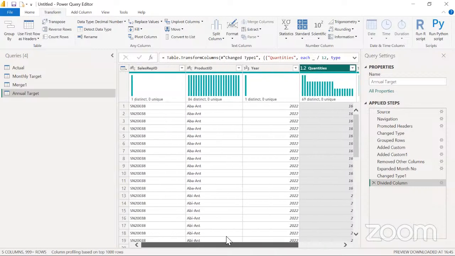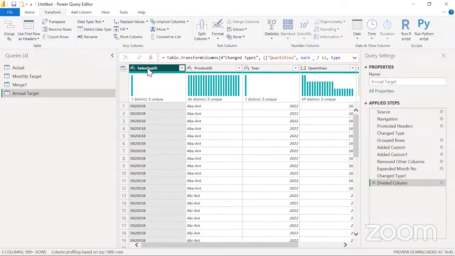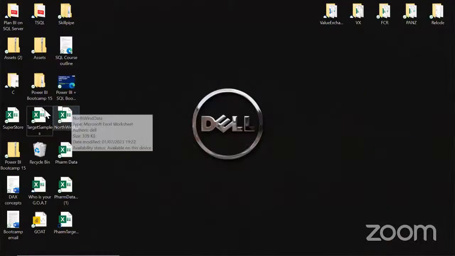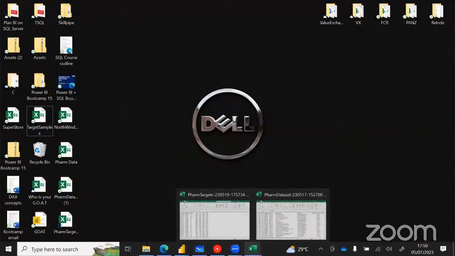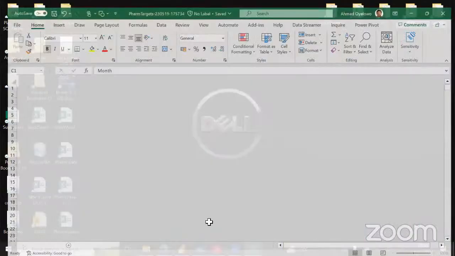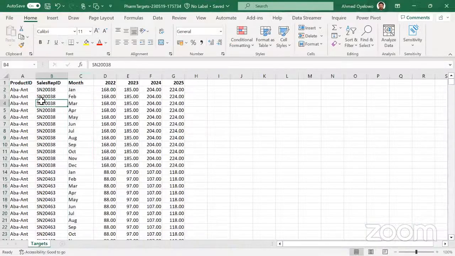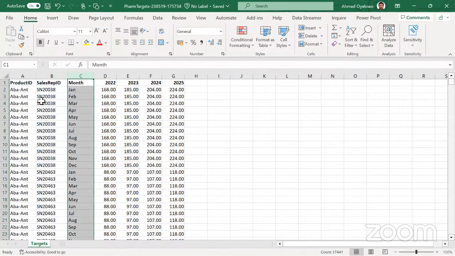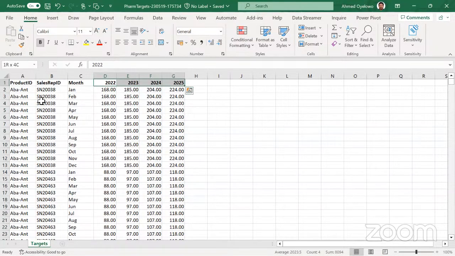Now, finally, into our own case study. All right, so I think I have that one open before. Right, so this is the target for our case study, and you are going to see that we have our column for product ID, our column for sales rep, our column for month. However, the real target numbers have been spread across several years.